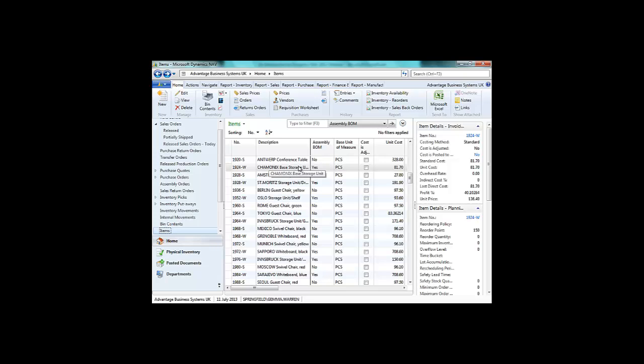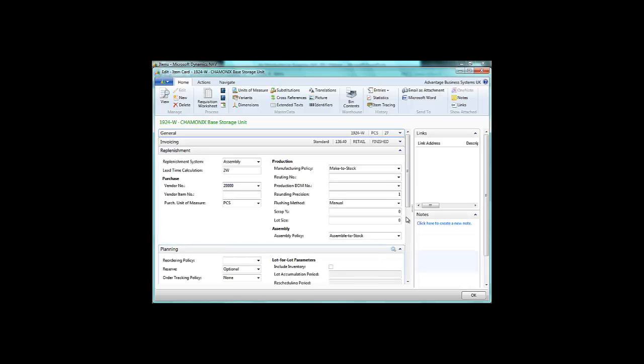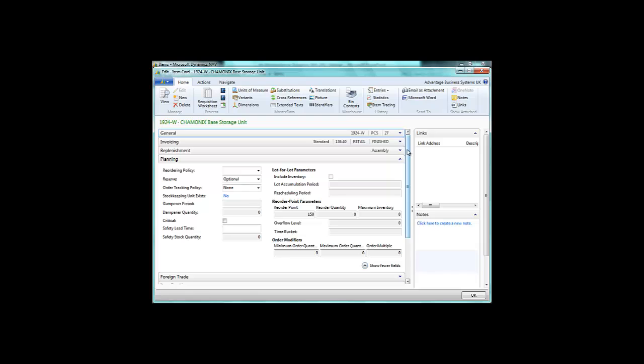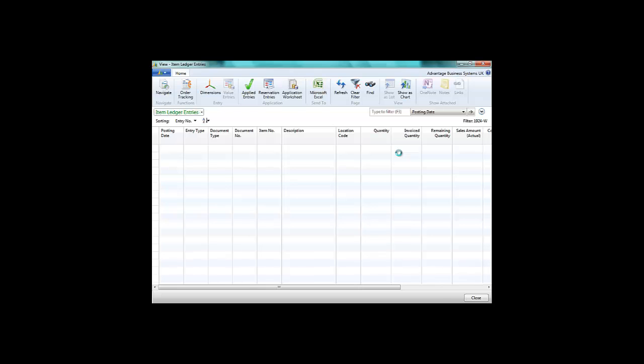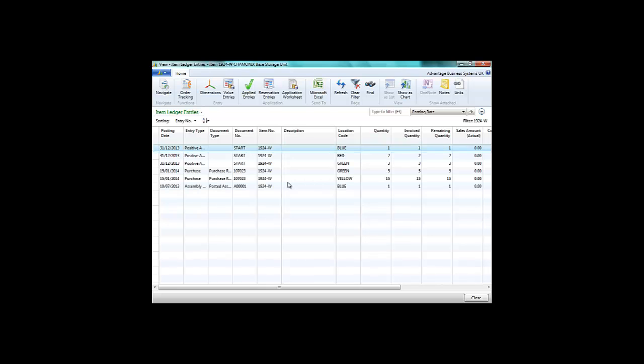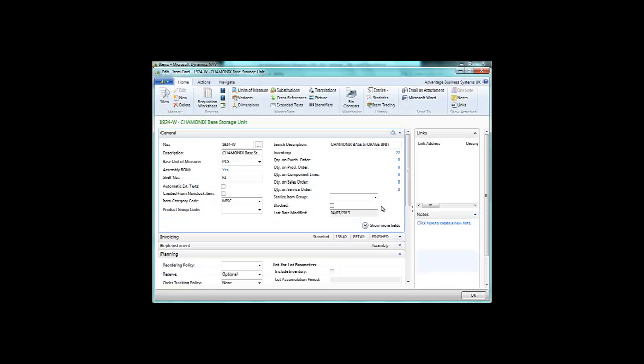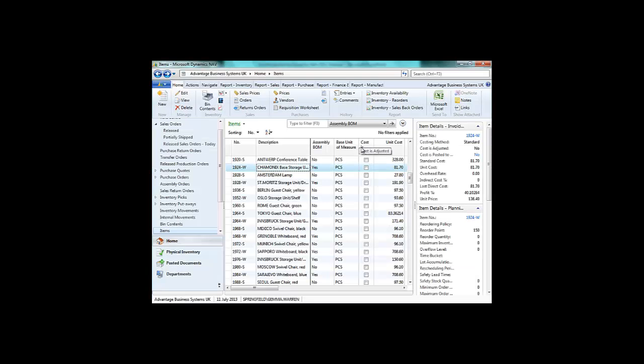Let's take a look now at the base storage unit. You'll recall that this is set up to assemble to stock. We can see that we currently have 27 of these items in our inventory. According to our requirements planning, we know that we will need an additional 1 item to be assembled ready for sales. Let's create an assembly order.